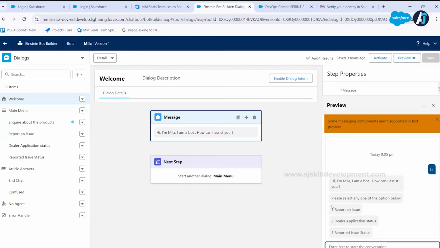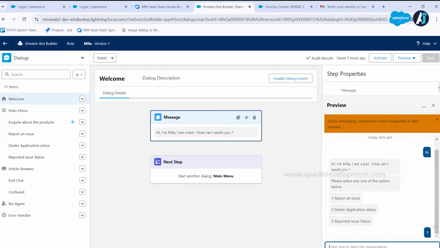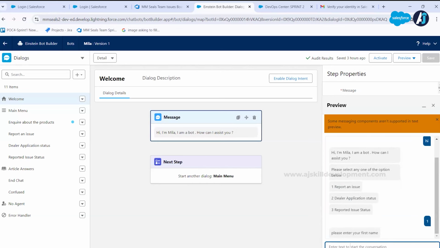In the reported issue status, in the first one, we are reporting an issue, right? And the other case records, which are getting created from a contact page of the website, will be stored inside case status. With the reference of that case number, they can know the status. From that, they can be sure they are not ghosted by the organization. So now I'm giving option one. It will be asking for my name.